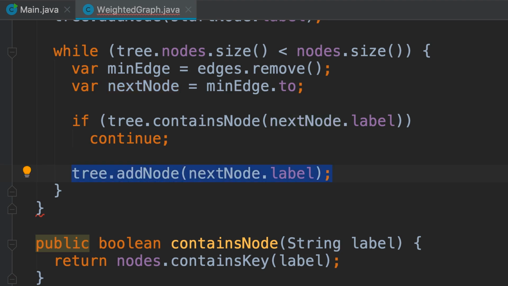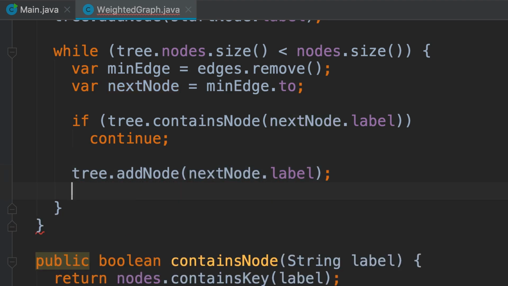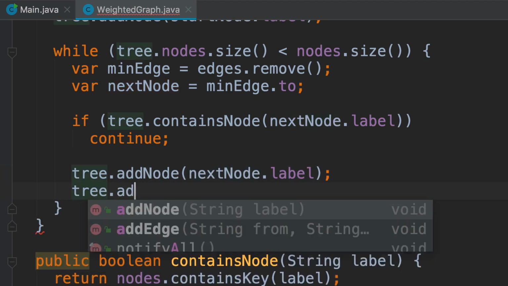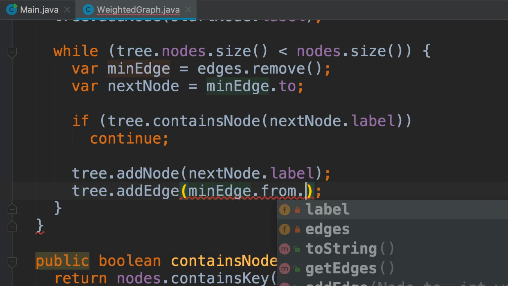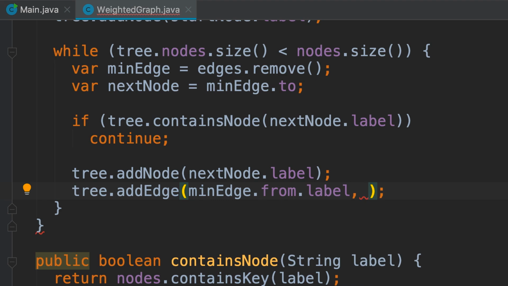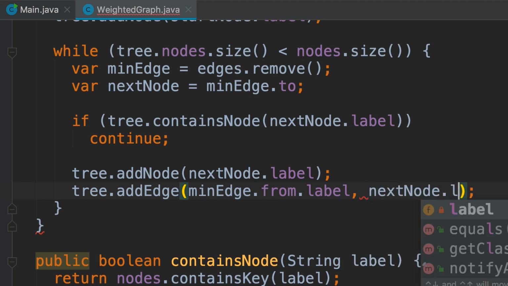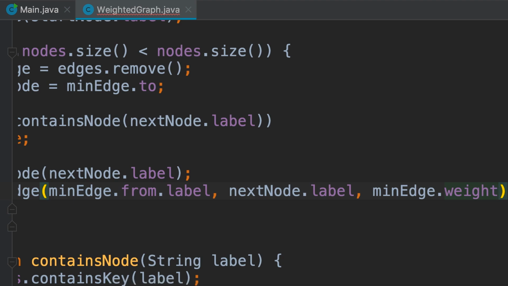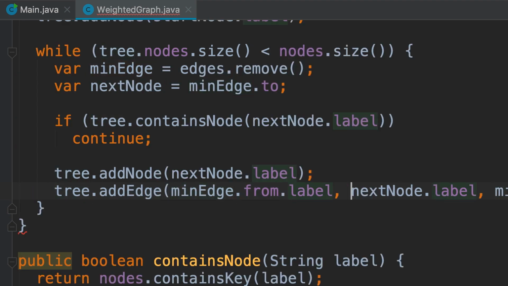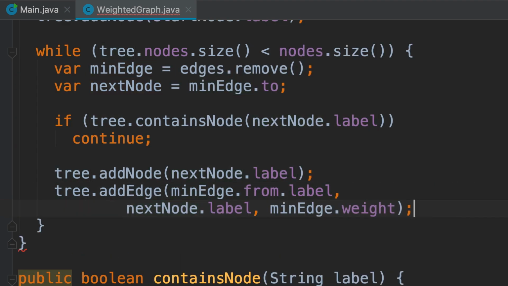So we're adding the next node to our tree. We should also add this edge to our tree. So tree, then add edge. Here we pass min edge, dot from the label. Next, we should pass the label of the next node. And finally, the weight of this edge. Now let me put this on a new line. That's better. So we add this edge and the target node to our tree.